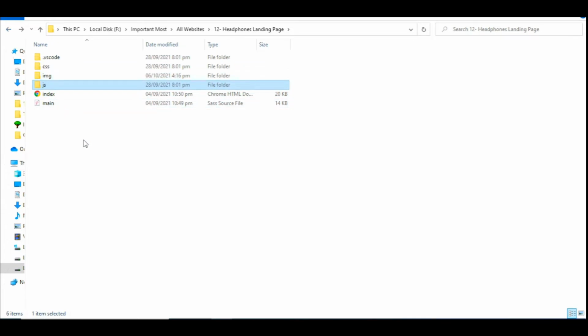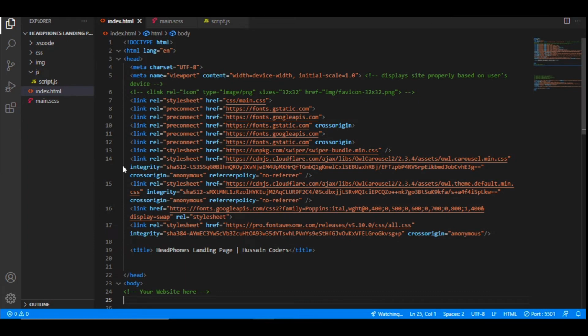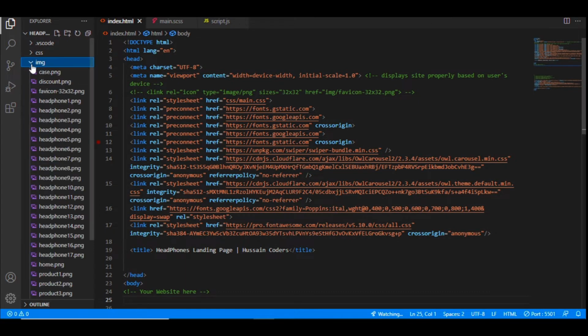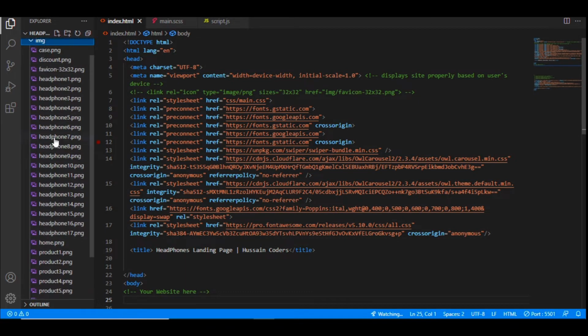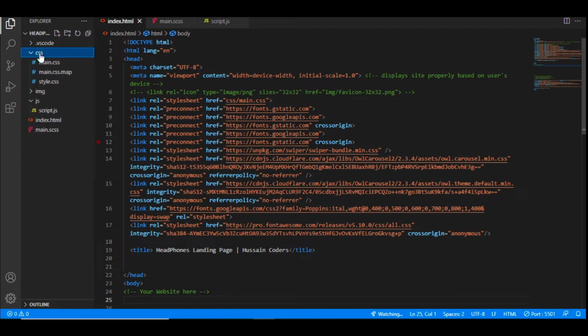Okay guys, now open our text editor, and these are all the images that I have told you about. This is our CSS file, and this is our main.scss file. This is our index.html and JavaScript file.